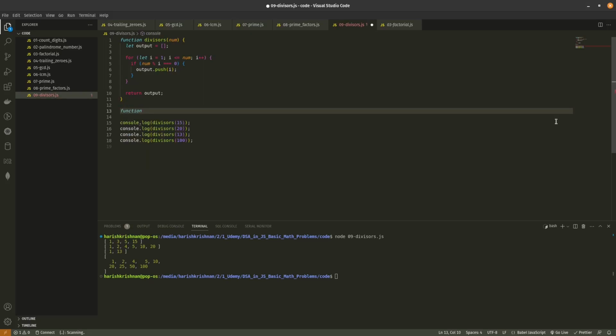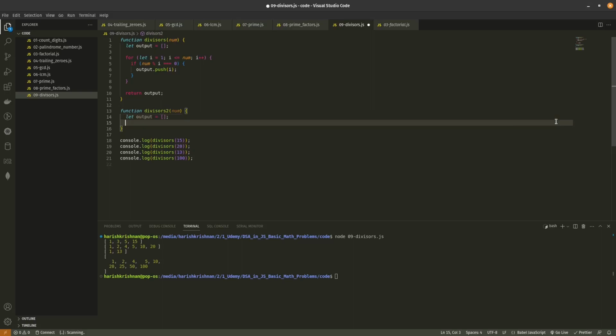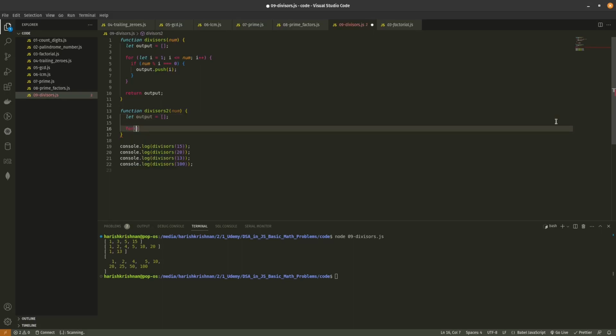So function divisors2 of num. As usual, let's assign let output is equal to an empty array. And then this time we are going to run the loop for let i is equal to 1. And you remember it's going to be square root of n, so i times i is less than or equal to num, and then we will do i plus plus.